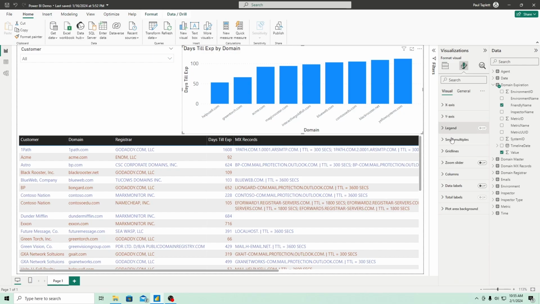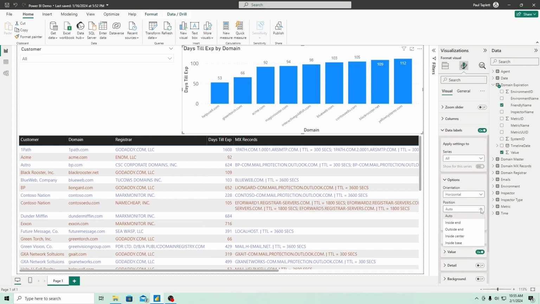I'll show you one other thing I like here too. If I go to the data labels and turn those on, that'll actually display what the number is, so I don't have to hover over it. And I always like to position them on the inside end, which means it's going to put it right there on the inside end of the block. But this is, again, the formatting step. This is where you can really customize and make everything look how you want it. You can change the color of these bars. It all sits in here.